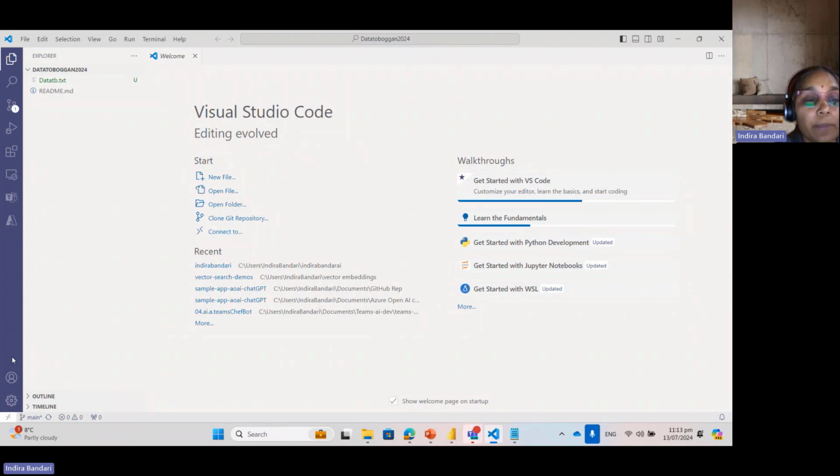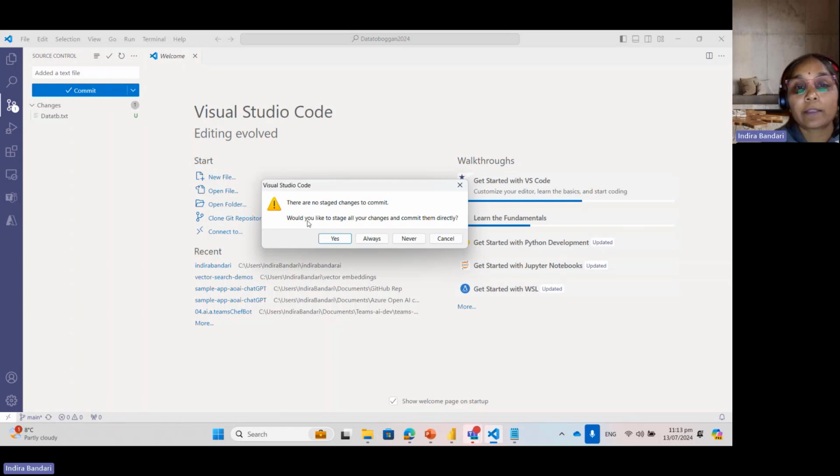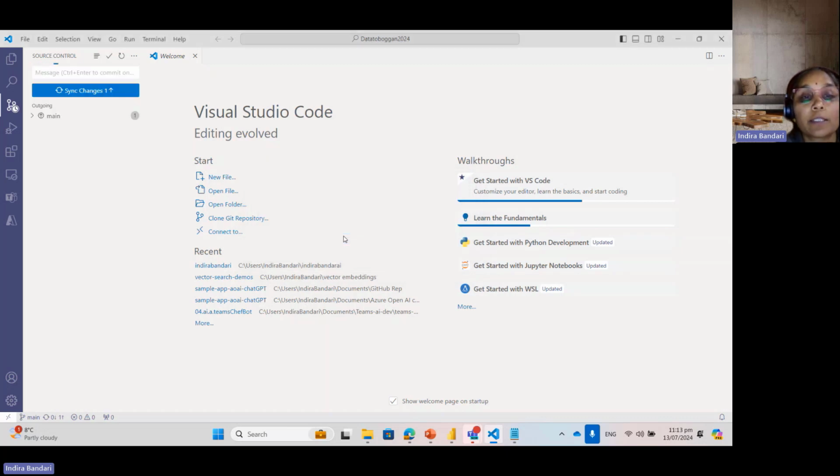Okay, so now we need to commit the changes. First of all, before we synchronize, we need to commit the changes. So for that, you need to go to source control. And here you can see that there is one pending change. Okay, so now I added a text file. You can add any comment here. I just added a text file and I'll say commit. And then, would you like to stage all your changes and commit them directly? So I'll commit the changes and then sync changes.